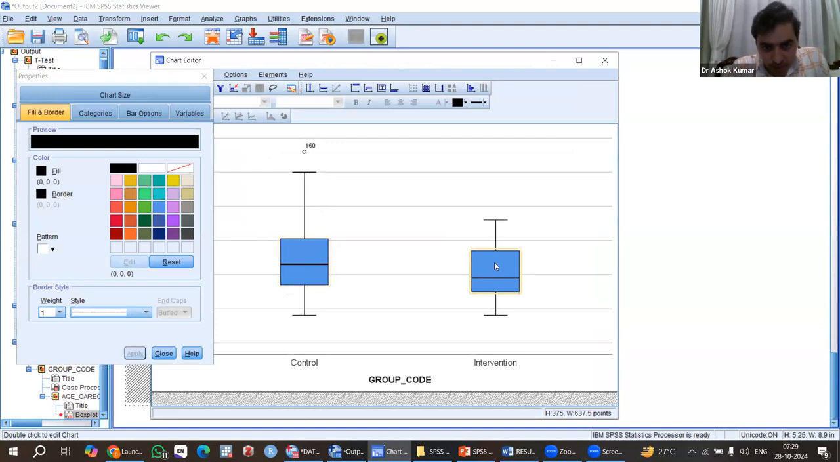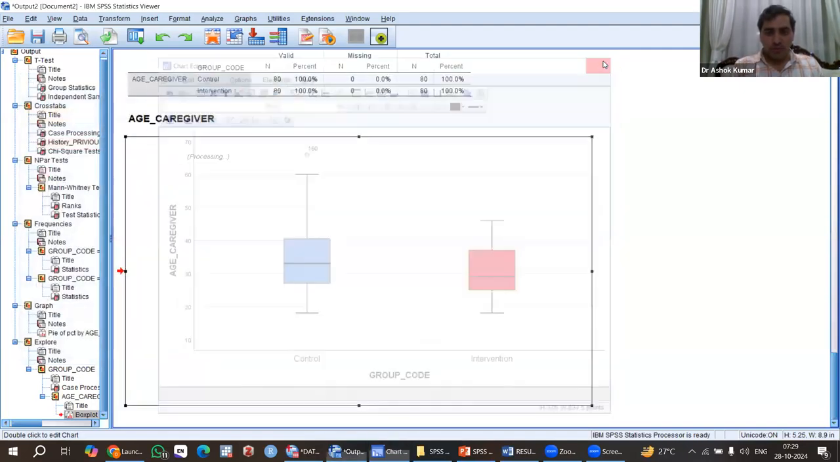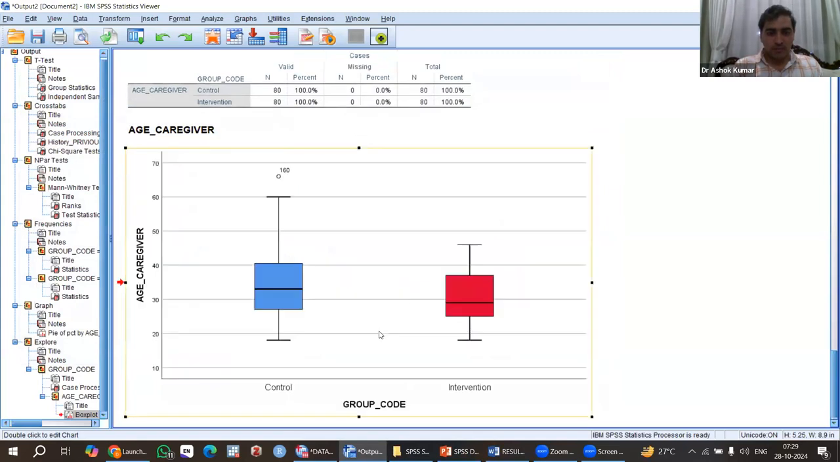Okay. Then you can see here only the intervention box is selected, not the control box. Then I have to, this is a color. Fill and border. So I have to click on any color I can bring here. And then I have to click on apply. Okay. Then you can see here its color changed. So these are very beautiful graphs you can find out.